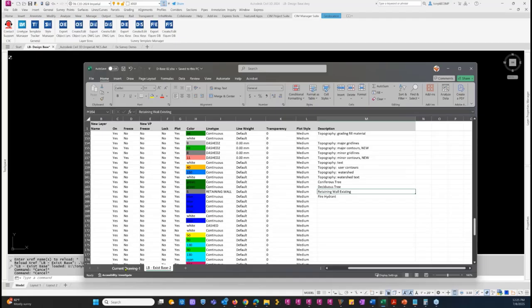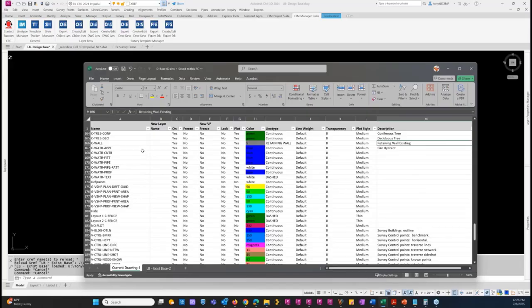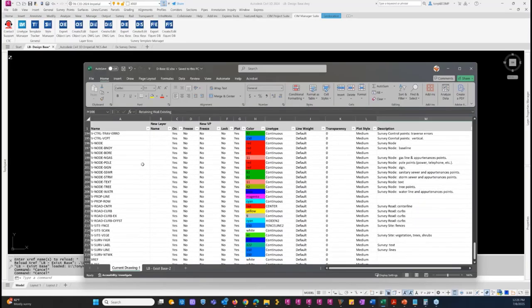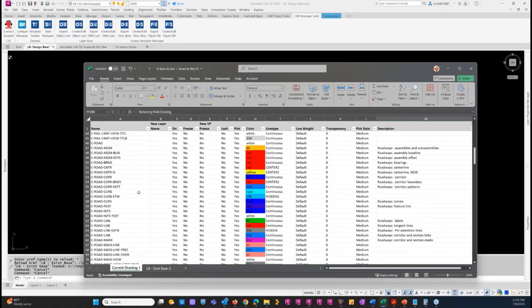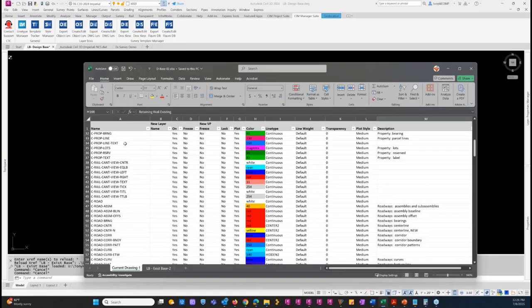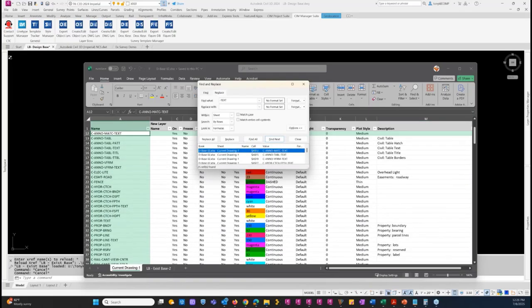So let me come back here. Let's go back to our layers. And let's scroll down. We see we have a lot of layers with text behind them. But if I want to make them all say, reflective of, let's say, label, for instance. Now because it's an Excel spreadsheet, I can do the find and replace. So if I find all of the text, and I find all, and we see there's a bunch of them.